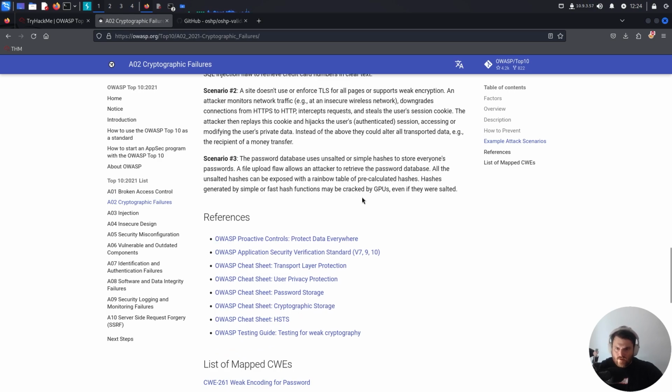And in scenario number 3, the password database uses unsalted or simple hashes to store everyone's password. The file upload flow allows an attacker to retrieve the password database. All the unsalted hashes can be exposed with a rainbow table of pre-calculated hashes. Hashes generated by simple or fast hash functions may be cracked by GPUs even if they were salted.